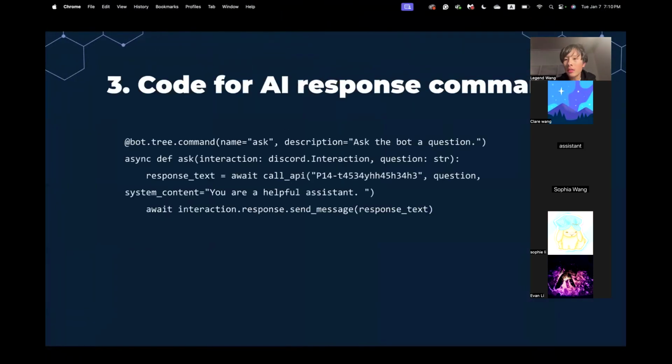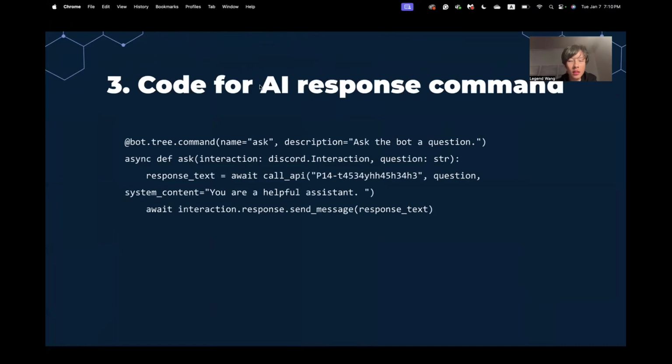So first of all, we'll be talking about this code for a response command. Last time we replied to a bot's message. This time we're gonna make a command where you type in your message and send it to the bot, and it will give you a message back.